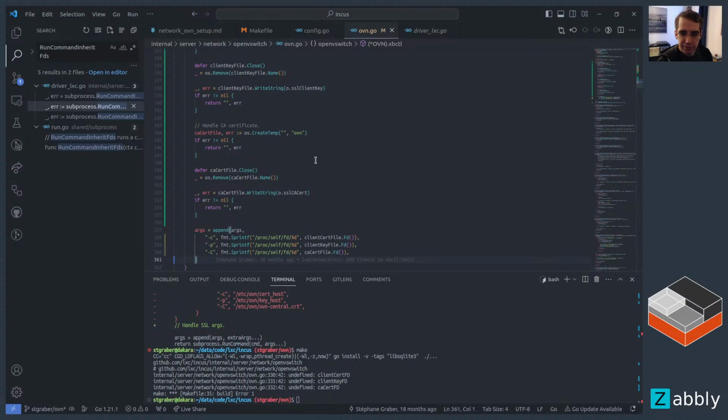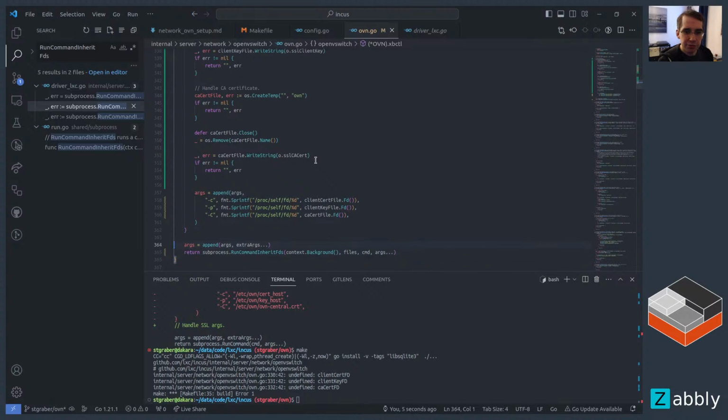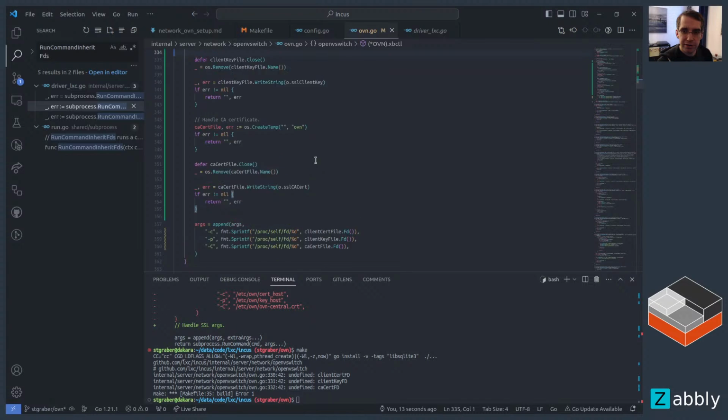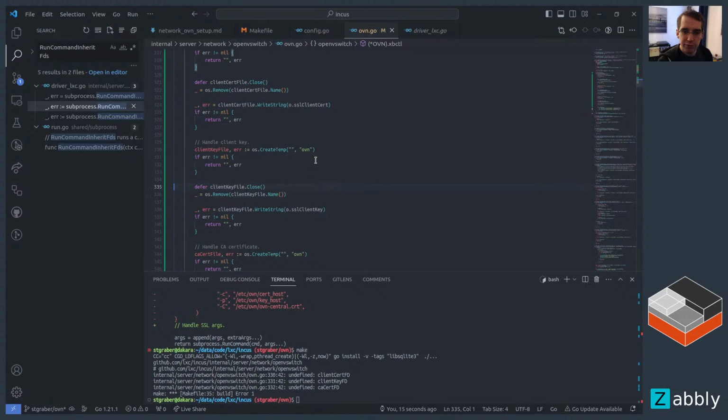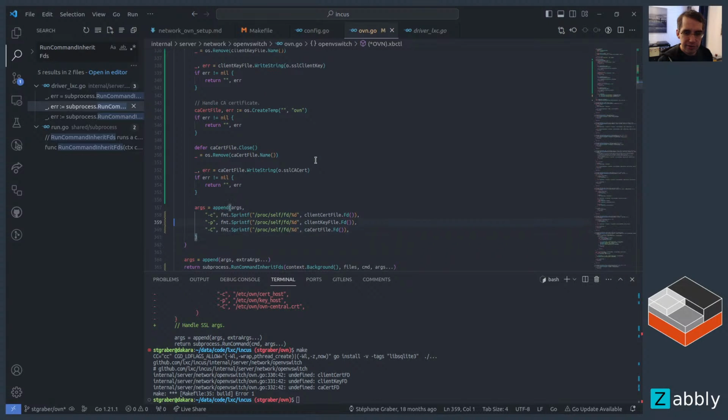Okay, so all the files exist now and they're being passed as file descriptors. They're all created, immediately deleted, closed on return, and content is returned to them. And we've got the correct content in all three. And this is then being passed through here in the correct way, like pass through to OVN.